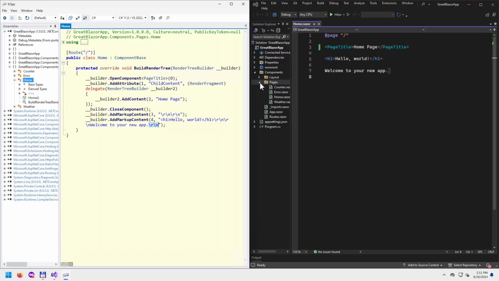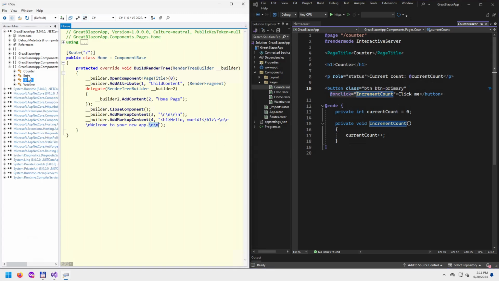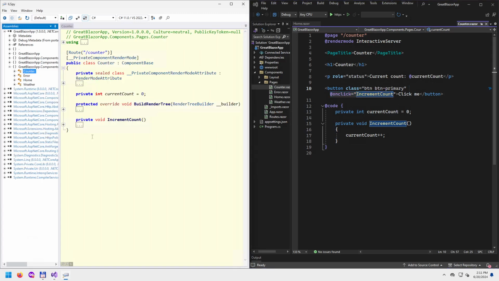Let's go to a more complicated one, the one with the counter, which uses render mode InteractiveServer and contains a C# code block and has this Blazor onclick IncrementCount event handler. Okay, let's see how everything is converted.